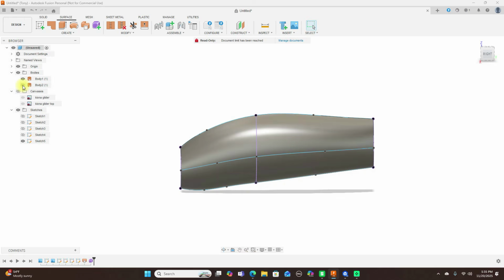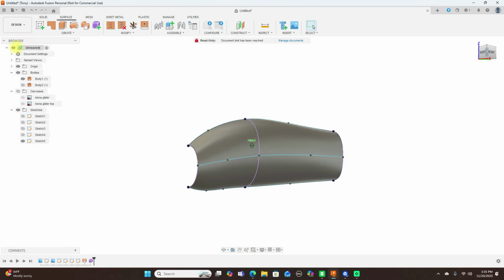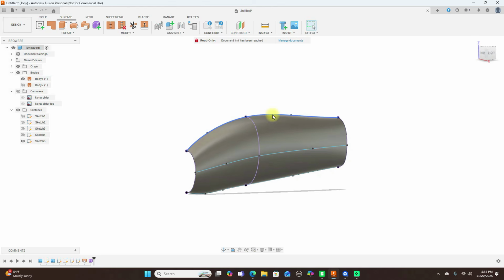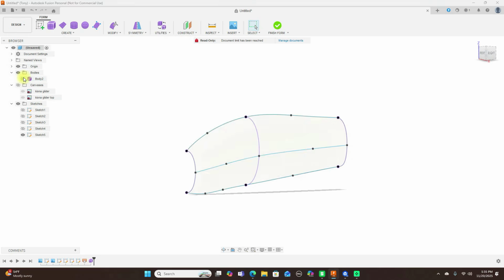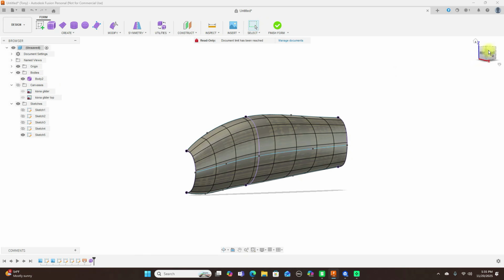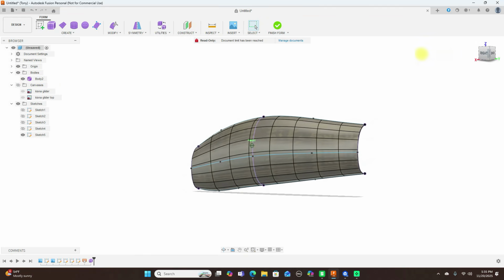But the first one that we did, the only way we can change it is by using these points here. And that's it. Or, we could add more spline lines to change the shape of it. But this one here, we have all the points to change it.